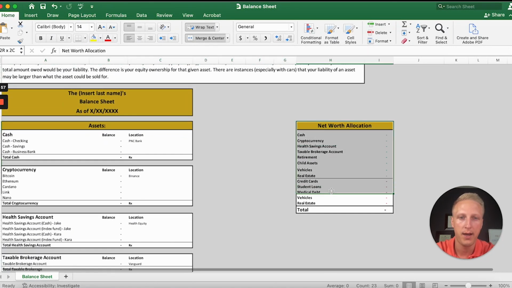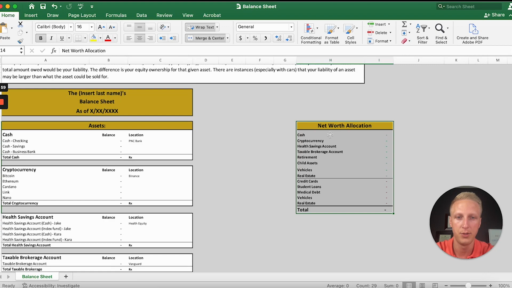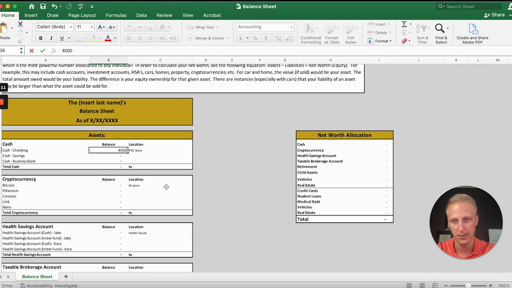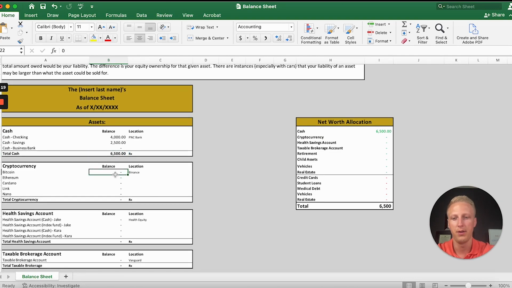So I have some examples here as well. I have a net worth allocation over here that does a sum total of everything I have listed here. I did pretty standard situations. Obviously, everybody's situation is going to be a little different. But for example, if I have cash in my checking account, $4,000, and maybe I have $2,500 in my savings, this is going to calculate the sum totals over here, which is really nice.